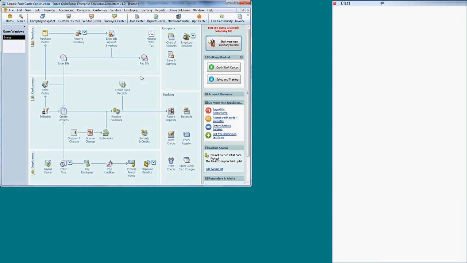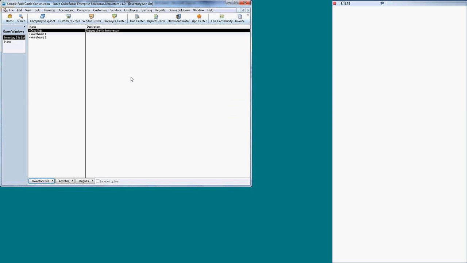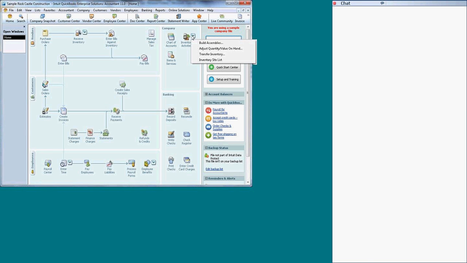Now, how do you create sites? Inventory site list. On the home page, inventory activity, on the top right side, inventory site list.